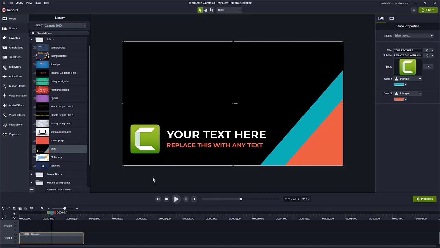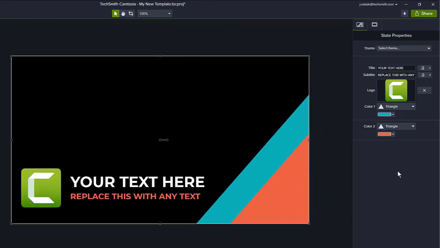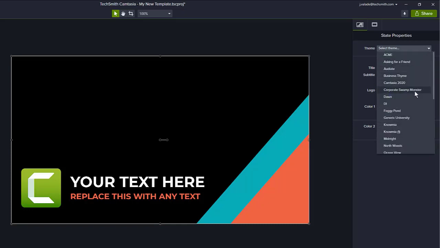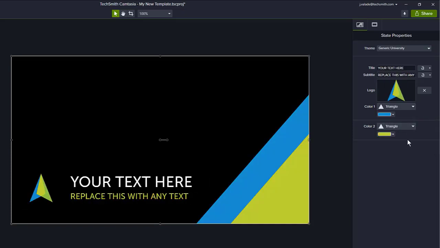Well, because it's customizable, I simply need to make sure it's selected like it is, and I come over to the Properties panel on the right. This tab at the top is showing me the quick property assets, or the customizable part of this intro piece of media. I can not only change the titling, the logo, the colors, and the shapes, but because I've already created a theme, I can use the drop-down theme menu, choose the one we created, Generic University, and with one click, the logo has been changed, the colors have been changed, and the text matches the font that I wanted it to be.